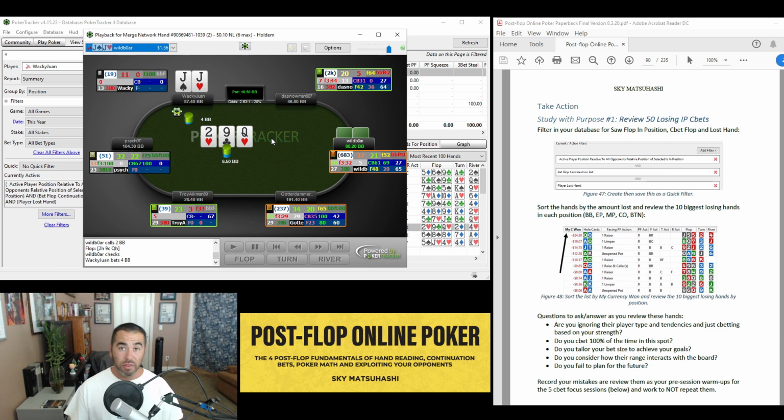He might even be able to call with ace 10, one over card plus kind of a gut shot, backdoor straight draw thing, right? Lots of different things he could be giving me value with right here. And I'm generally betting 2/3 pot with my entire range. Do you consider how their range interacts with the board?